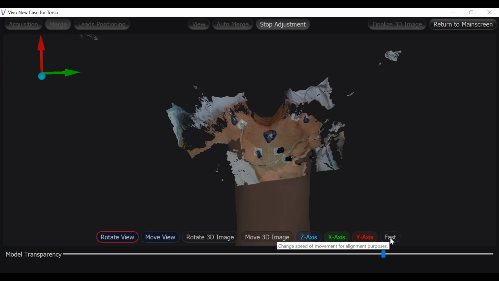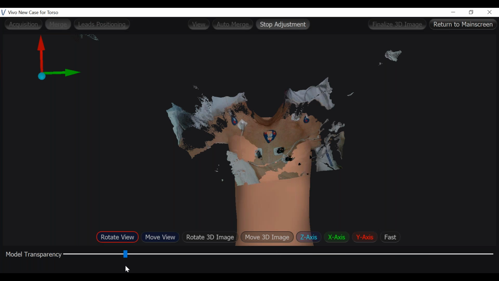The fast button controls the speed that adjustments can be made, fast or slow. Fast is on by default, and the button will not be highlighted. If you choose to go slower, you can click it and you'll see that it says slow and it will highlight. The model transparency slide bar increases the transparency when it's slid to the right, and is more opaque when it's slid to the left.